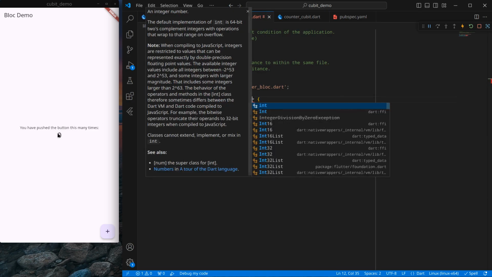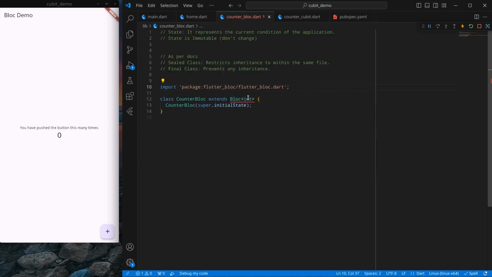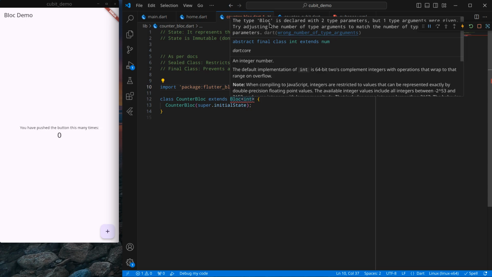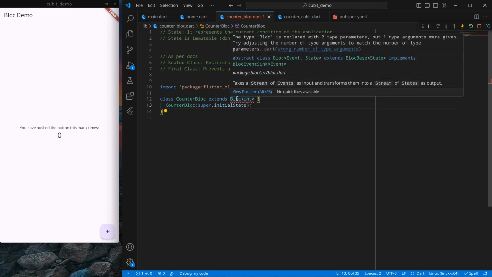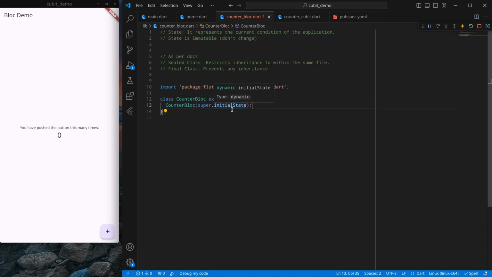If I just pass int, it will throw me an error. It says Bloc is declared with two type parameters but one type argument was given. So it is simply saying Bloc is expecting two parameters here but we are only providing a single one. Now what are those two parameters? One is the state and another one is an event.